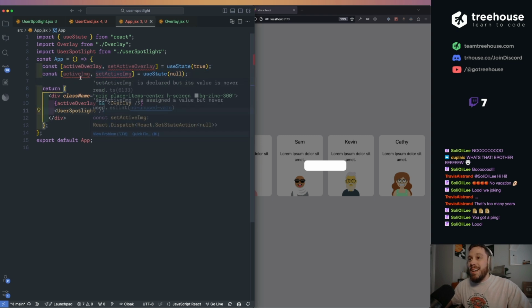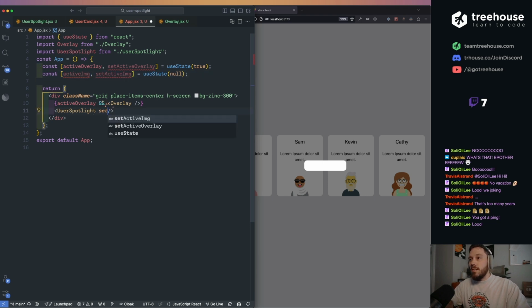We are gonna need to pass this set active image to our user spotlight. So, set active image.